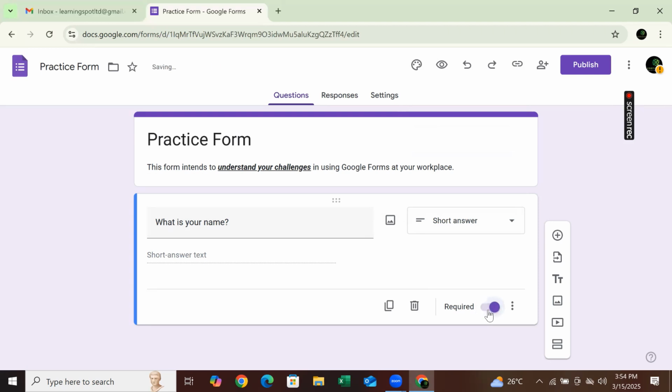When you want some questions to be mandatory, then you will have to click here. Like we make it like this. That means someone will not be able to submit without working on this question. But when you want it to be optional, then there is no need of clicking here. You will keep it like this.